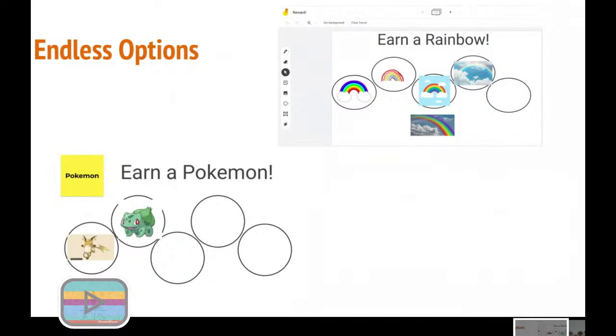Below that is a Pokemon token board for a student that might love Pokemon. What makes that engaging is you can load your token bank with, like, the kids will tell you there's hundreds of Pokemon, and you can just pull down a different Pokemon every time that they show that target behavior, and that's super engaging for the student.